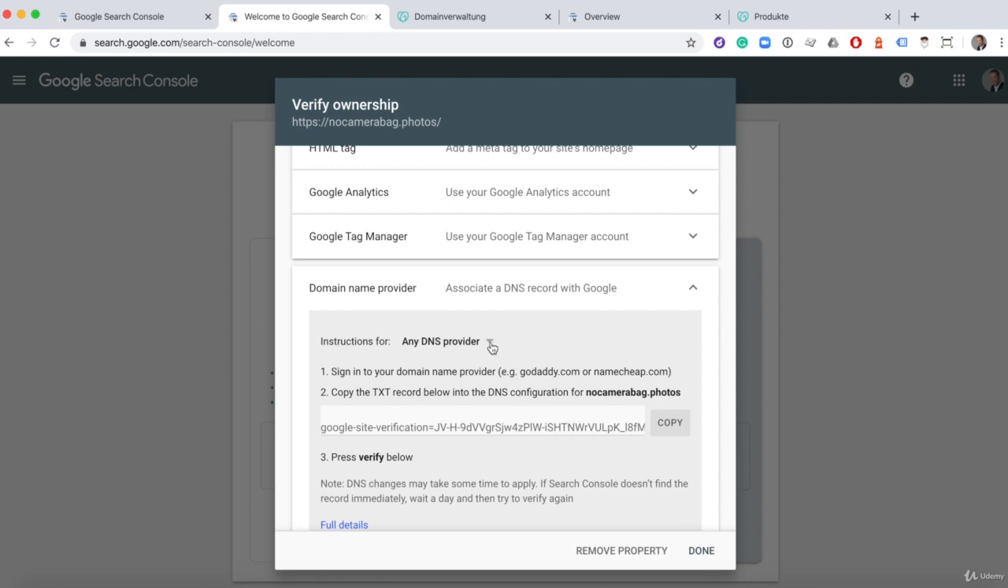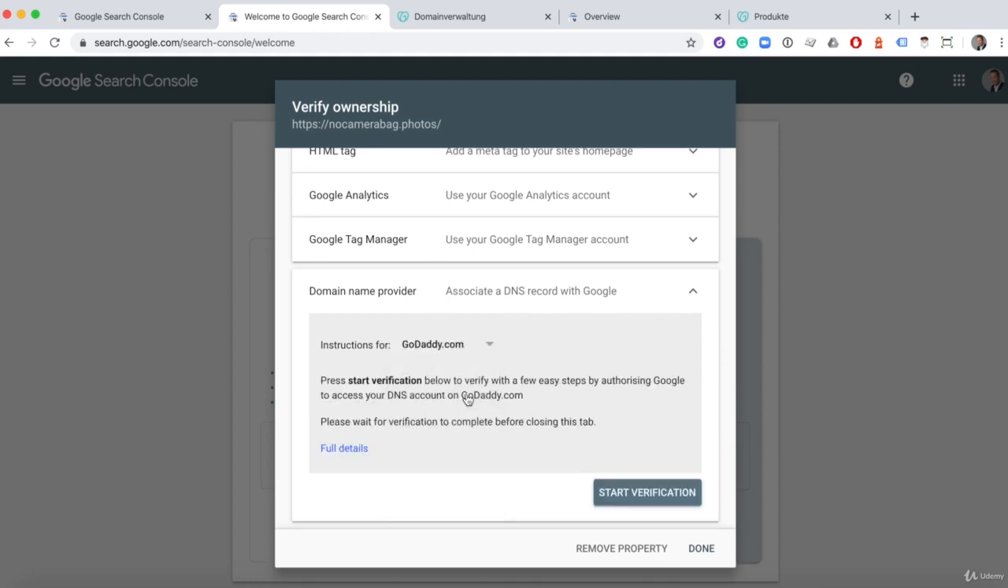To use that, click the drop-down arrow next to any DNS provider. Select the DNS provider of your domain from the list and click it. Next, click Start Verification to start the verification process. A new tab containing a special page of your domain name provider will open, and please follow the instructions on the screen to enable Search Console to make the necessary changes for you.